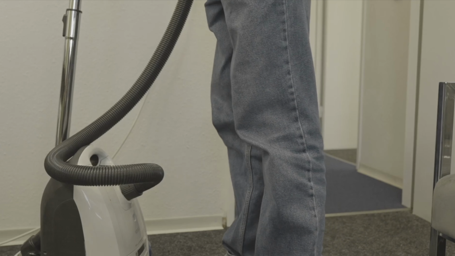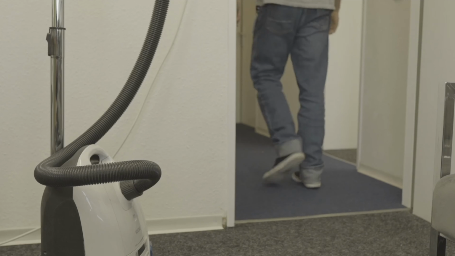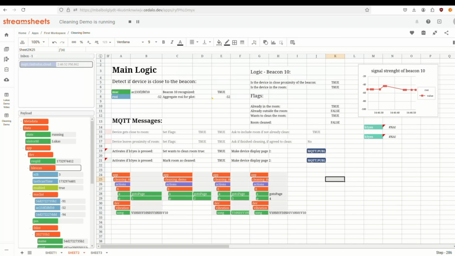Afterwards, I will move out of the beacon's proximity. As I leave, the RSSI value drops, which automatically triggers a prompt in the system. You can see the value dropping in the RSSI graph on the right, as well as the flags indicating that the device is out of reach again.